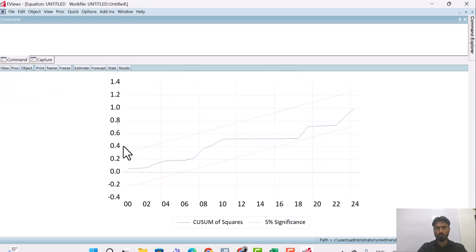This will give you the result for your dependent variable's stability. As you can see, there are two lines here. One red line is here and the second red line is here. These red lines show the significance levels.